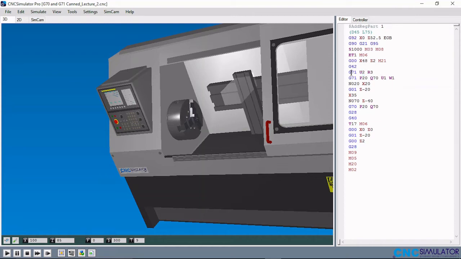So the first line is just used to specify the depth of cut and the clearance that the tool will give the workpiece after each cut. So G71 U2, which means 2 mm at each cut, and after each cut the tool will stay away by 3 mm.